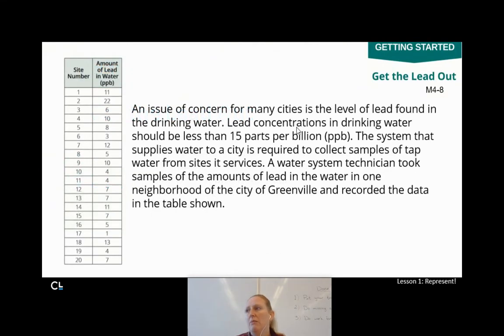Right there on page M4-8, you have this great big table. You can see all the site numbers here and the amount of lead in the water in ppb, also known as parts per billion. An issue of concern for many cities is the level of lead found in drinking water, and it is a problem. We know many cities in the US have even had this problem. It's not just an issue in other countries. Lead concentrations in drinking water should be less than 15 parts per billion, which we'll abbreviate as ppb.